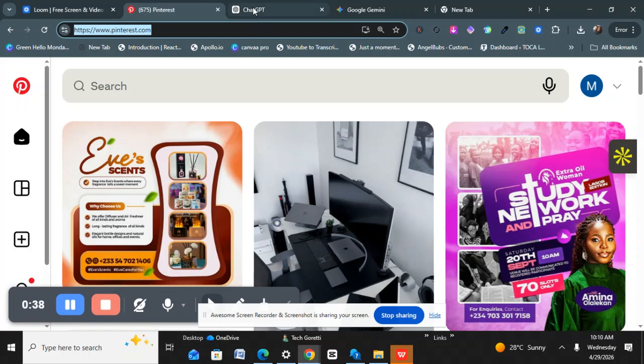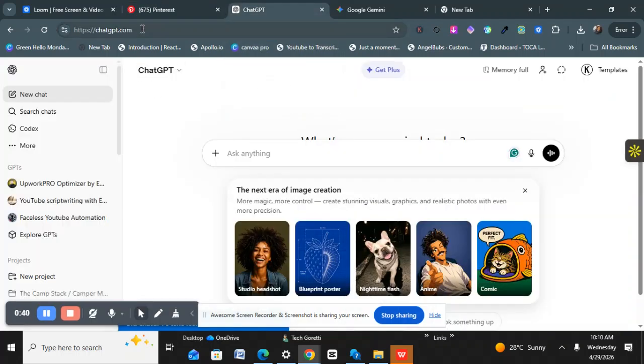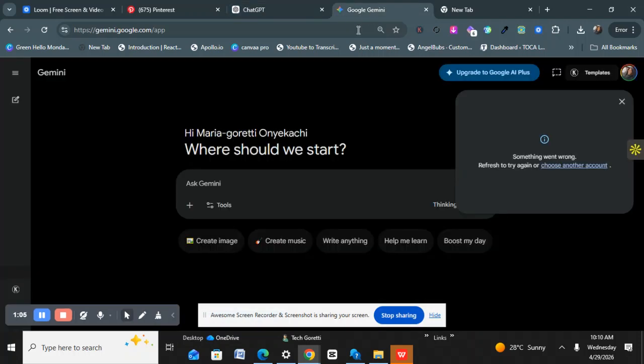Then the next app we're using is ChatGPT. Maybe I will also drop the links of this app in your resources so you can have them as well. You just type chatgpt.com on your Google browser, and you create an account. Or if you already have an account, there is no problem, you use it. Another one is Gemini, that's Google Gemini. So you also create an account and you sign in.